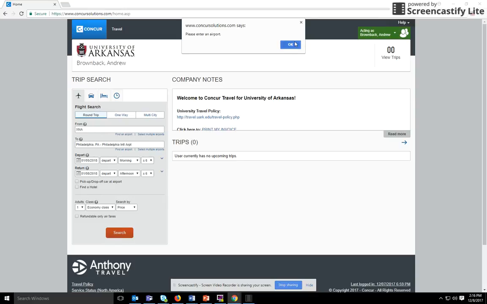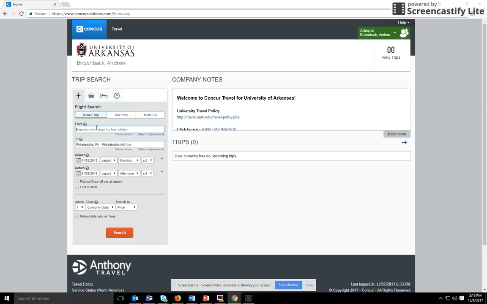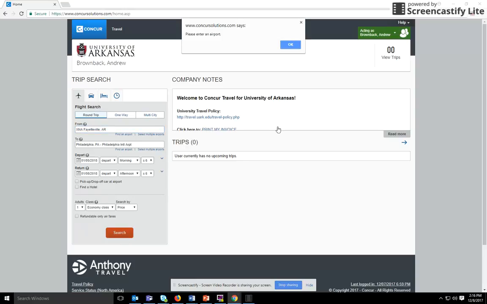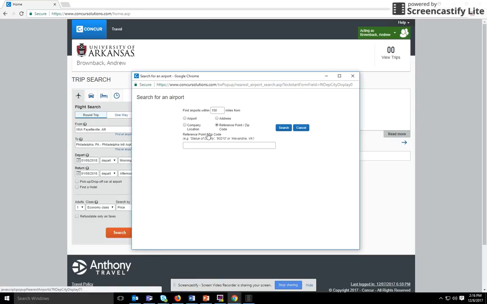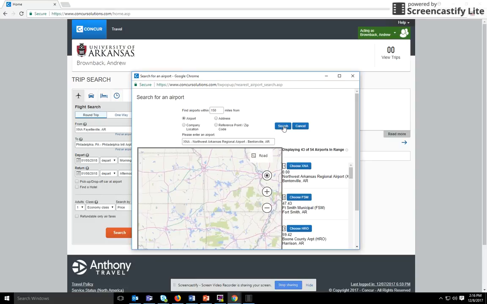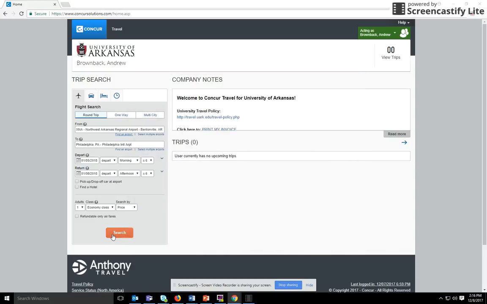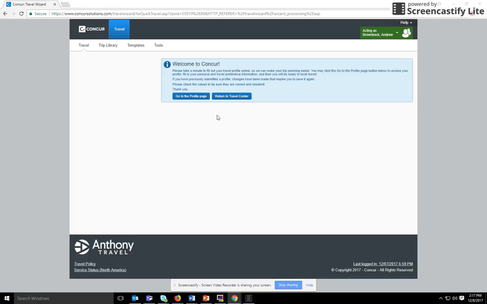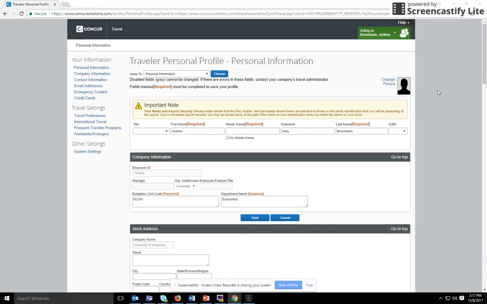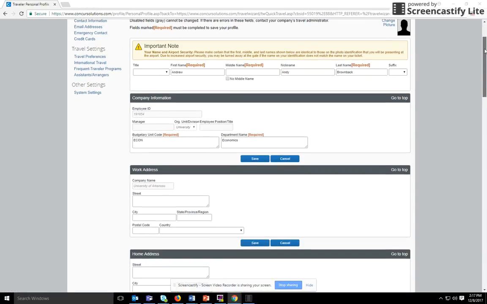Oh, it didn't register. So it's having trouble distinguishing X and A. But as you can see, you can search for the airport, and then there you go. So this kind of gives you an idea of how you would begin.